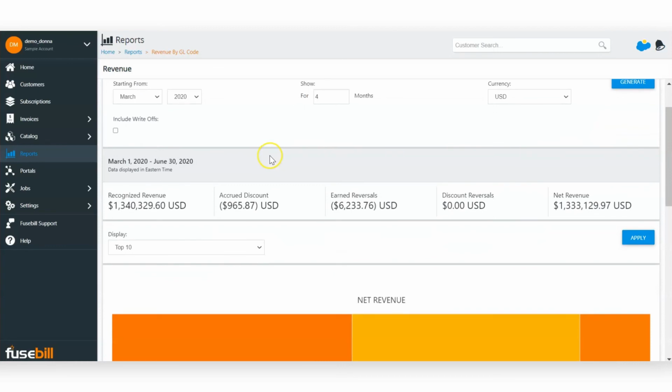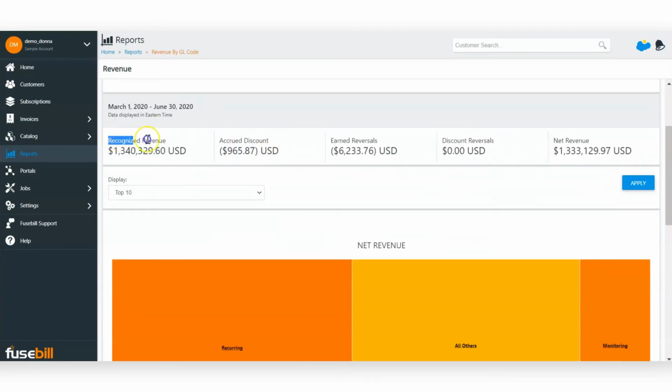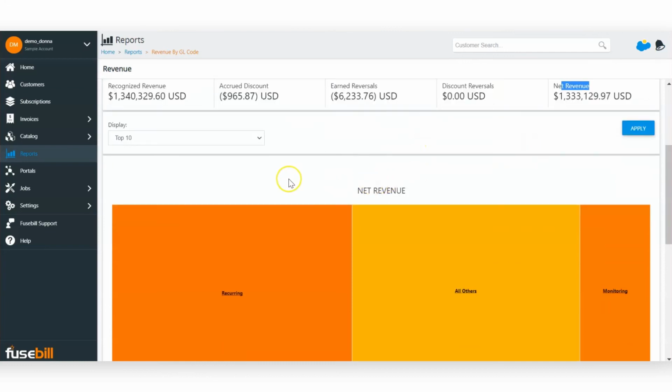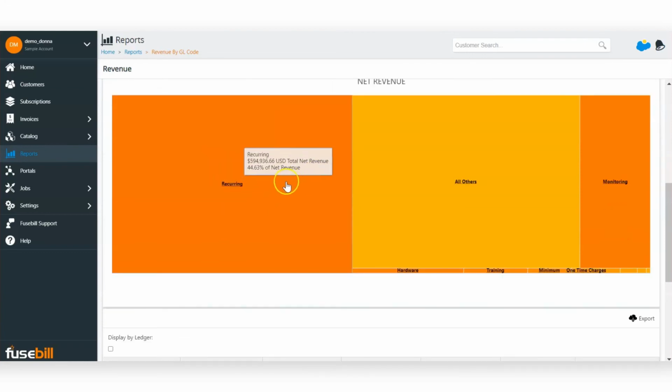For example, you see accrued discount, earned reversals, discounted reversals, and net revenue. And because this is by GL code, it's those accounting groupings that you might be leveraging in your accounting system. This report also lets you display information by ledger. So if you activate this display by ledger total, it gives you those more specific accounting metrics at a GL code level.